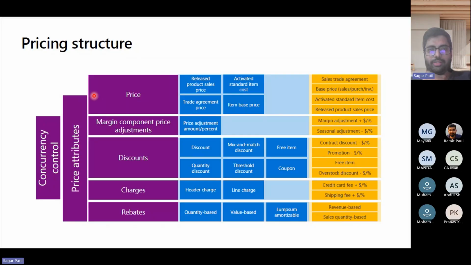We'll talk about today the pricing and the charges, and the margin component. Discount and rebate we will talk about later. So in the price, we have four areas through which it is derived. One is your straightforward released product sales price, then the activated standard item cost. This is new and we will explore it today.